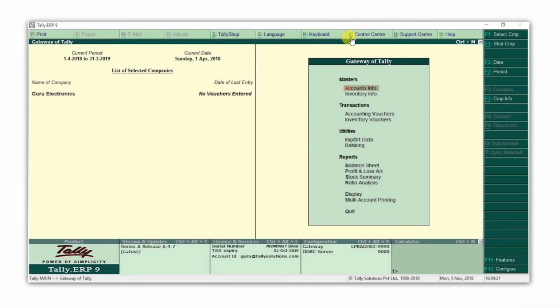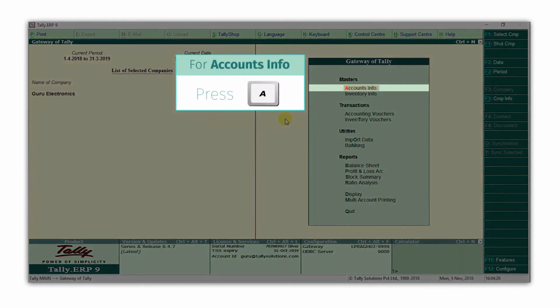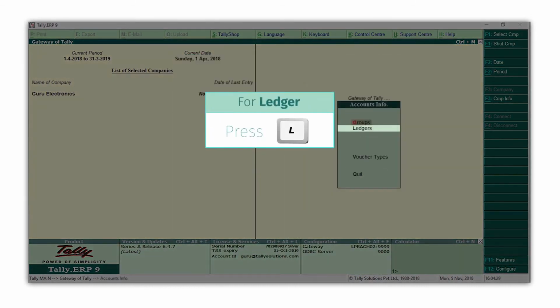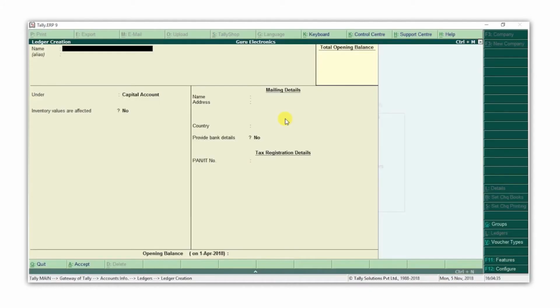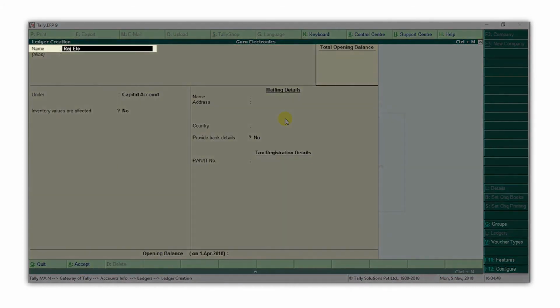Now, let's start creating ledgers in Tally ERP 9. Press A for Accounts Info, press L for Ledgers, press C for Create, and now let's create a supplier's ledger. Type the supplier's name, press Enter.